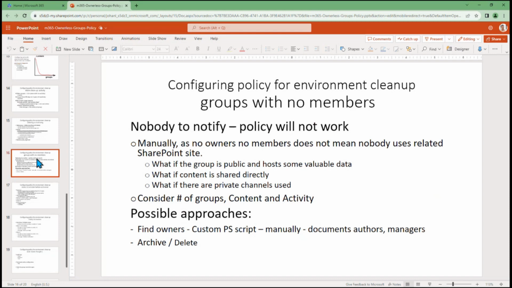There must be a separate category of ownerless groups that are fully orphan. I mean, groups with no members and no owners. These groups are not the subject of the policy because we have nobody to notify, no members in this group. But no owners and no members does not automatically mean that nobody uses the related SharePoint site.